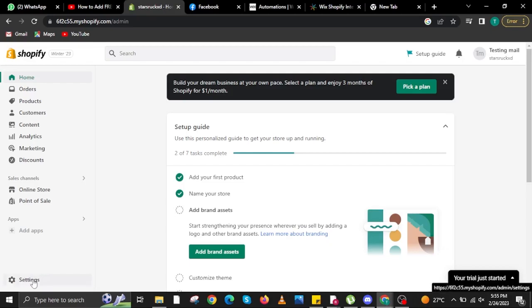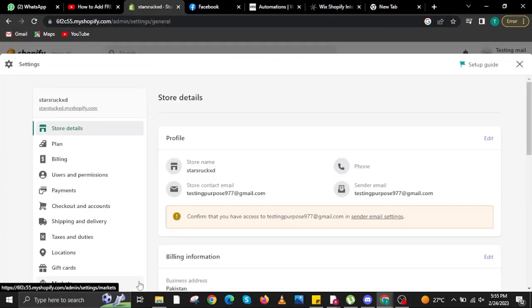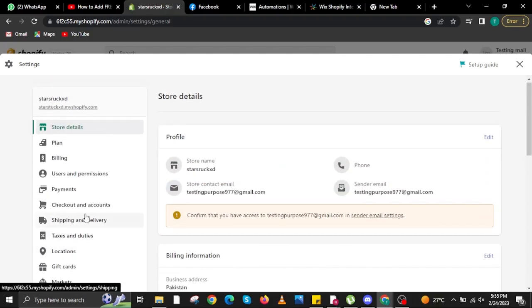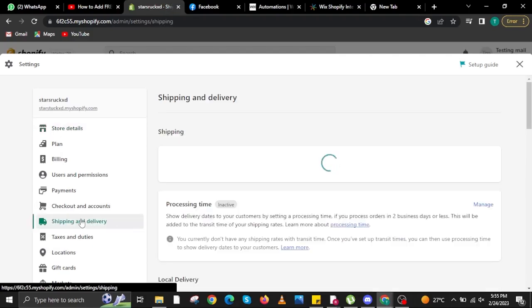Once you are here, click on settings over at the lower left. And then in here, you will need to scroll down over at store details. Once you're here, look for shipping and delivery. It has a truck icon.